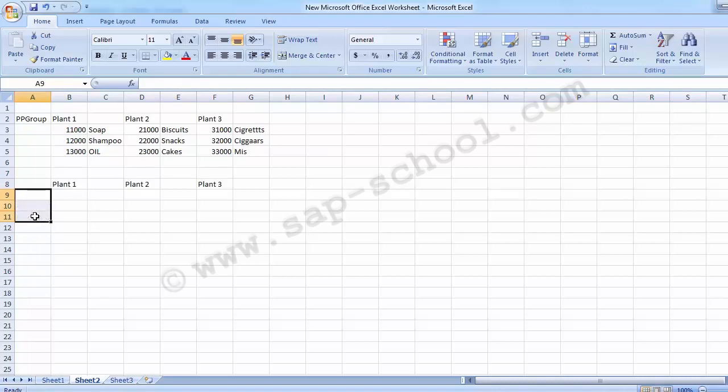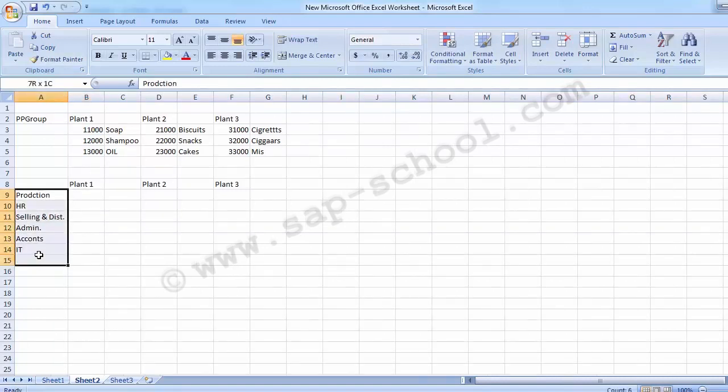Or even if you want, instead of this you can name the different departments as different cost centers from plant to plant. Like I can give production a different cost center, then the HR department can have a different one, selling and distribution could have a different cost center, similarly admin could have a different cost center, accounts can have a different cost center, IT. So similarly you can assign different cost centers to different departments for each of the respective plants.